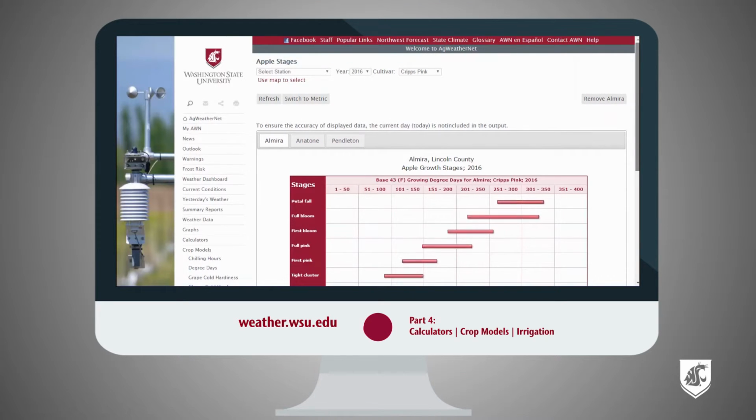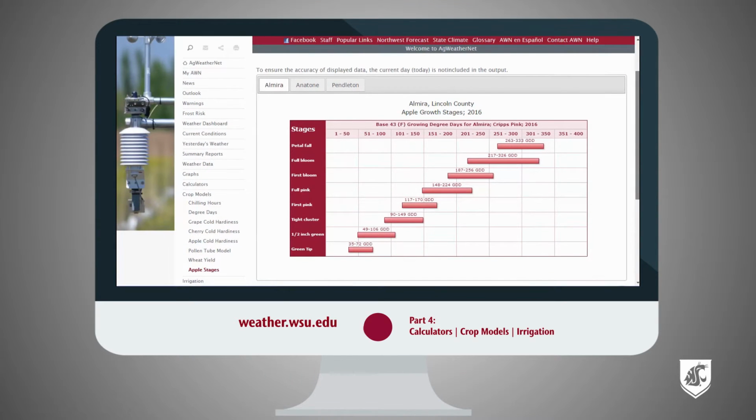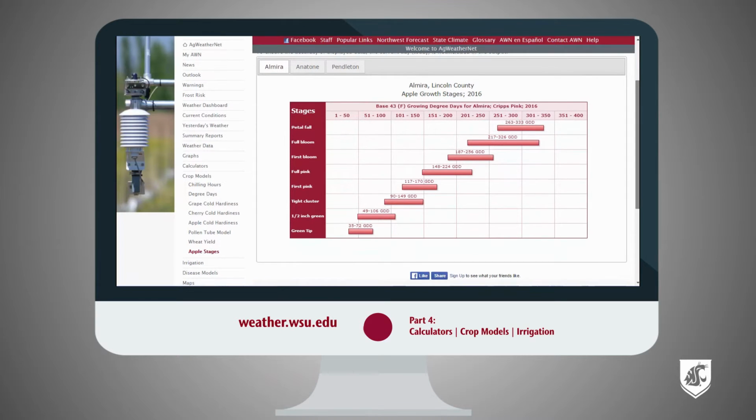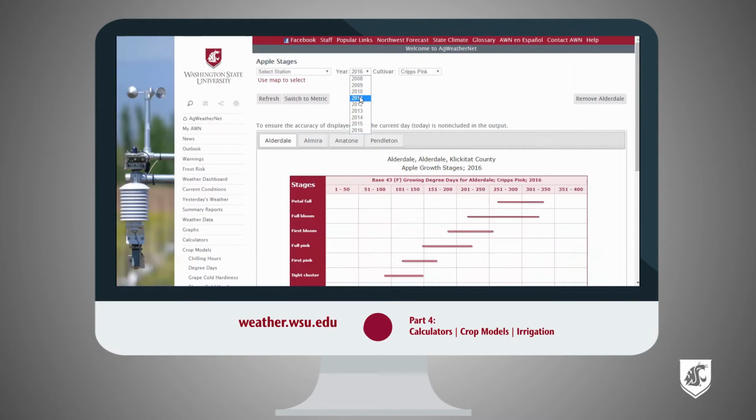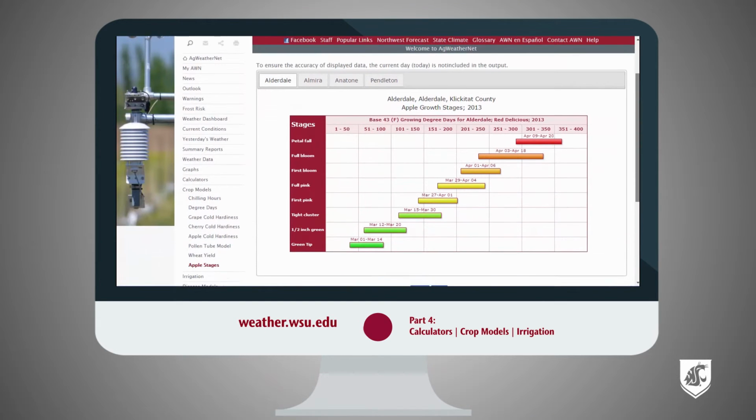Apple Stages is a tool that is currently in development. It shows growing degree days for our stations, as well as the growth stages that the apple has gone through. You can pick your weather station, the year, and the apple variety, and it can go through and estimate when each stage is happening based on our weather data.